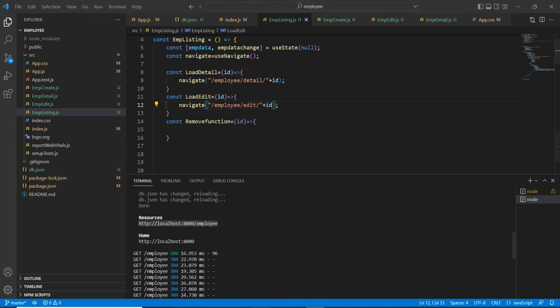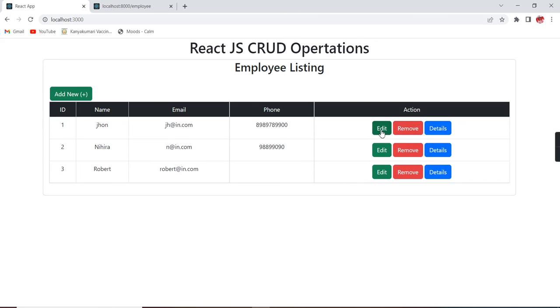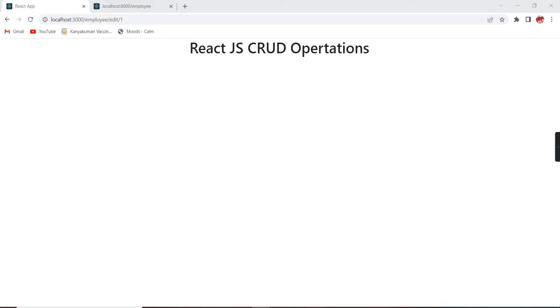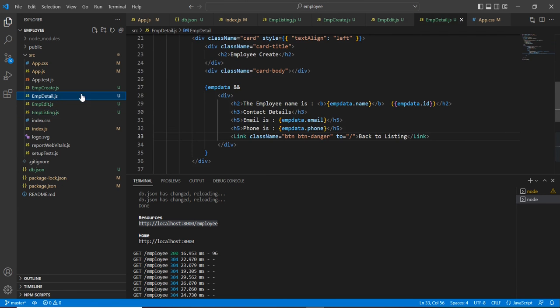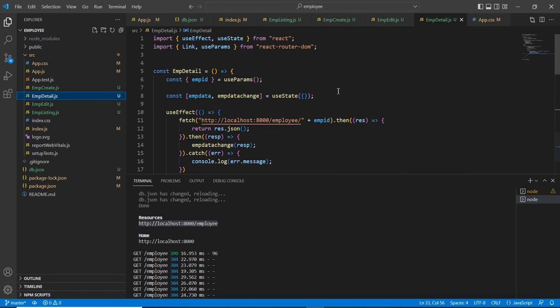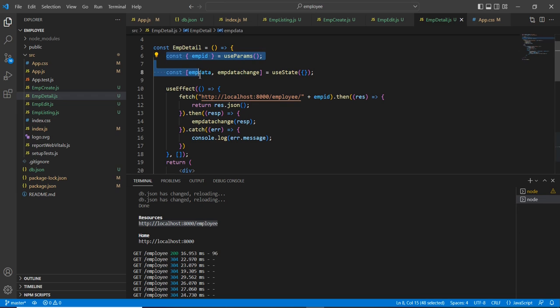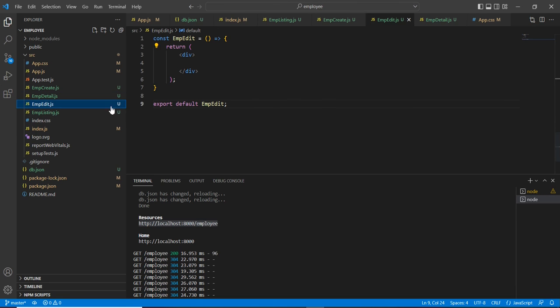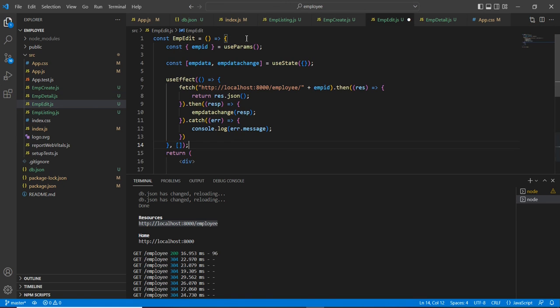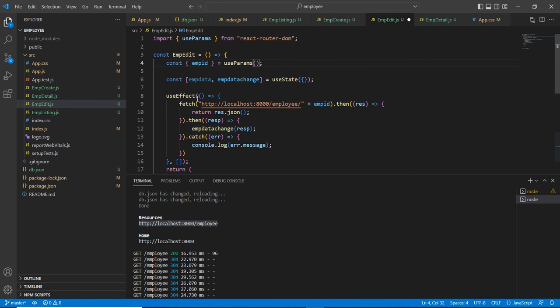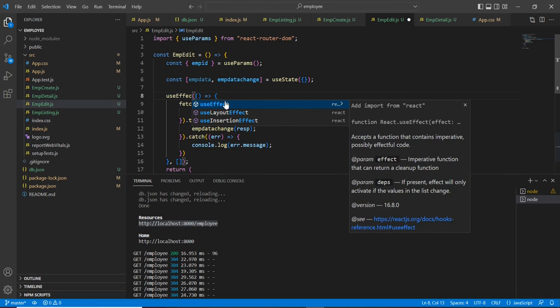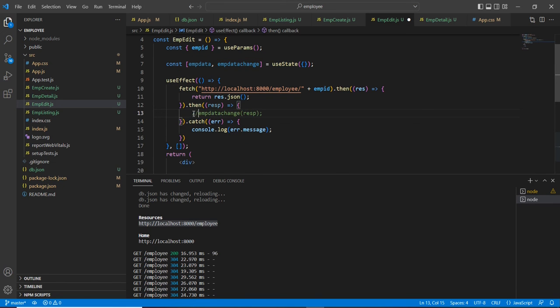Edit. So I'm going to click this edit button. Okay, it's navigated. Now let me go to our details page. So here we have some logic that we are supposed to reuse. So let me copy this useParams and also this useEffect hook. Make sure we import it, otherwise it will throw errors. And this useEffect hook also. So currently this one is not required.